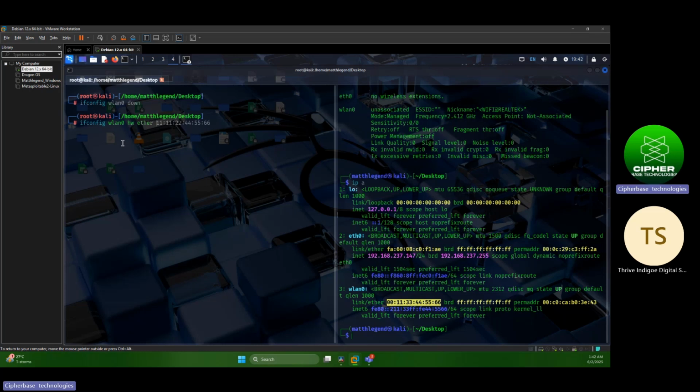Then we can use 00, 11, 22, 33, 22. Then let's say 55, 66. Then we hit enter.